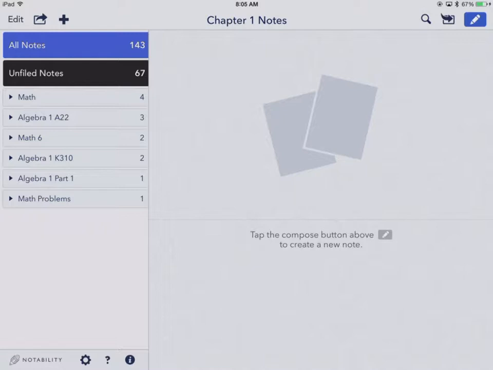So the easiest way to create a new Notability file is in the far upper right hand corner you see this blue button that looks like a pencil, and when we press that it'll make a new Notability file.